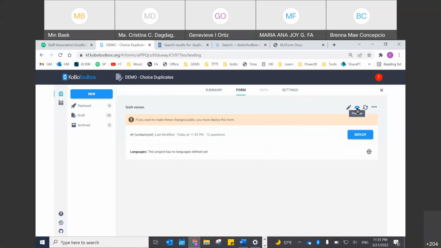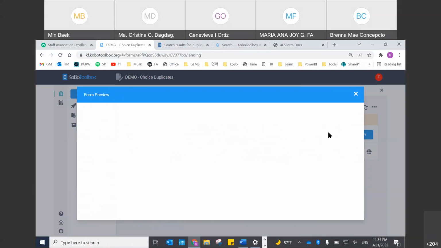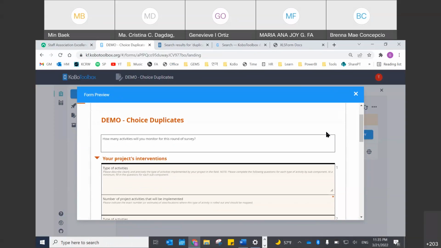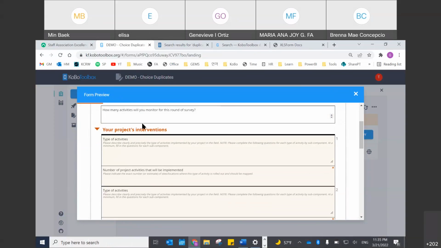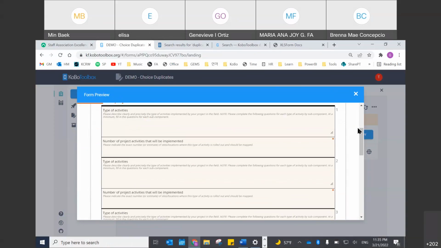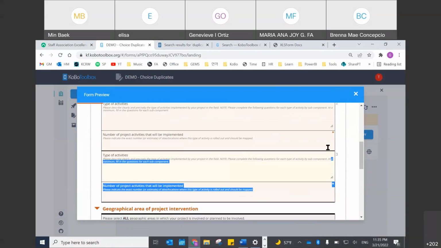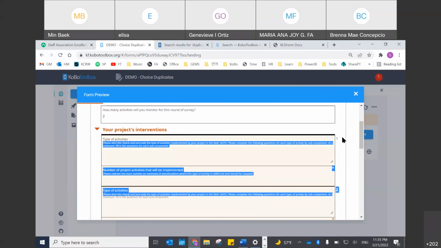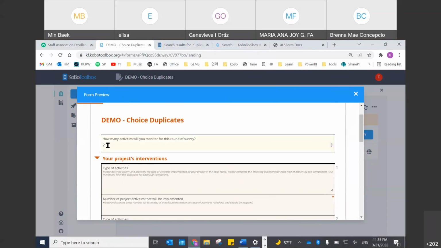Whereas now I want to say, if the enumerator says we'll monitor 2 sites today, 2 activities today, and the group still remains 3 times, it's not so convenient for me. I want the answer to this question to be linked to the number of groups here.